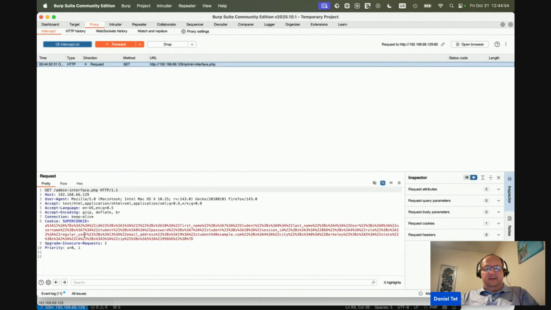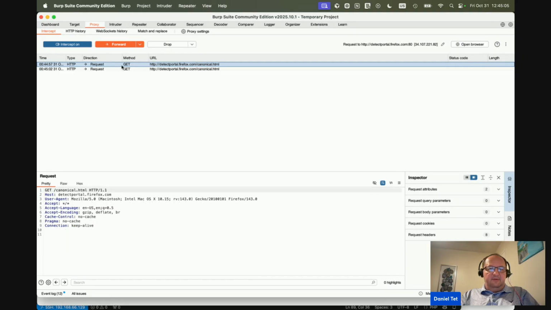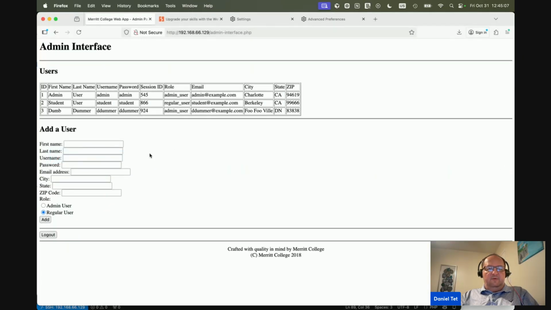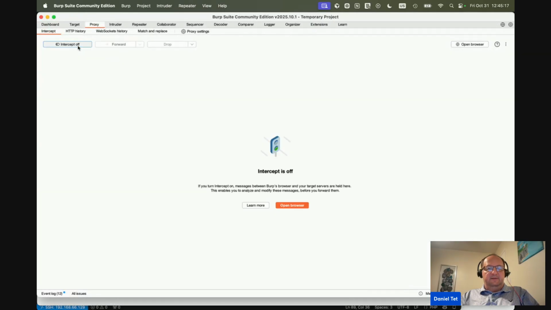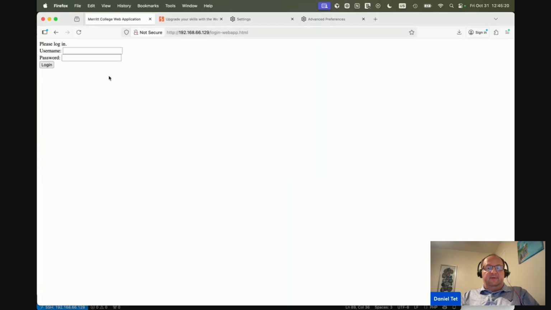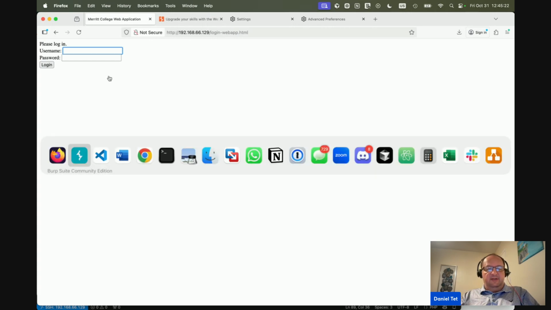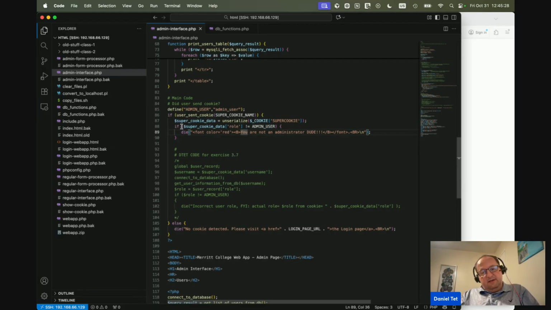So we can come here and just change this to admin user, change this one to 10, and let it rip, keep going to forward, and voila, we can still see the admin interface. Now that is not a good solution, right? So in other words, the solution that we had in our code is a solution, but it's not a very good one, and it's ultimately not secure.